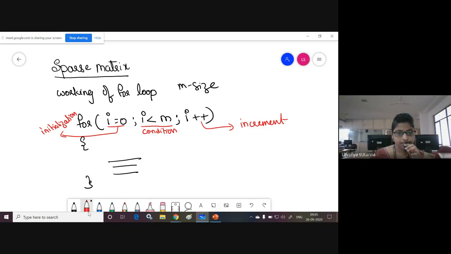See, first control comes to the initialization statement. i equal to 0 will be executed. Now the i value is 0. Next, control goes to the condition check. Here, the initialization statement will be executed only once.